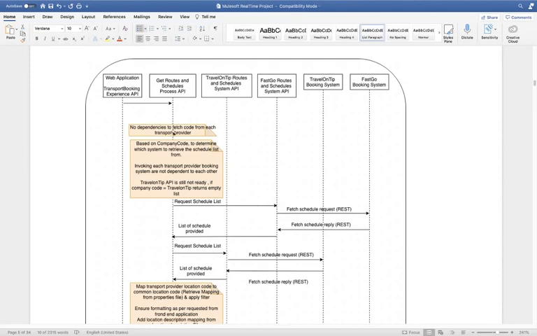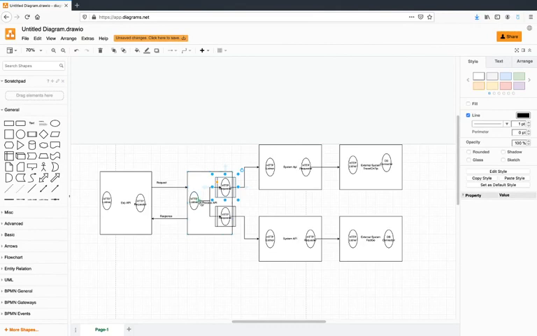Here also they have given multiple conditions. There is no dependency to fetch data from each transport provider. Again they are saying that for these two transport providers we don't have any dependency to get data from these two system APIs. So we can again do a parallel call, and for a parallel call we will use scatter gather.